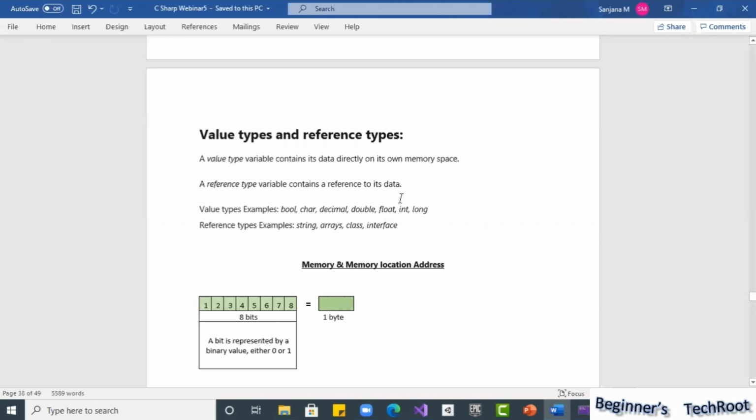But in a value type variable, it contains data directly in its memory space. Whatever memory is allocated for that variable, the value will be stored directly in the same space. A reference type won't store its value; it will store the value's reference. That is the reason it's a reference type variable. I will explain more in detail.